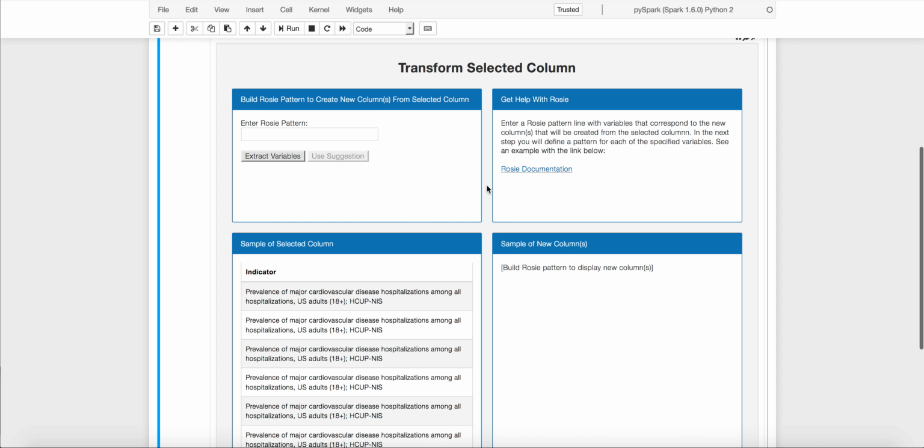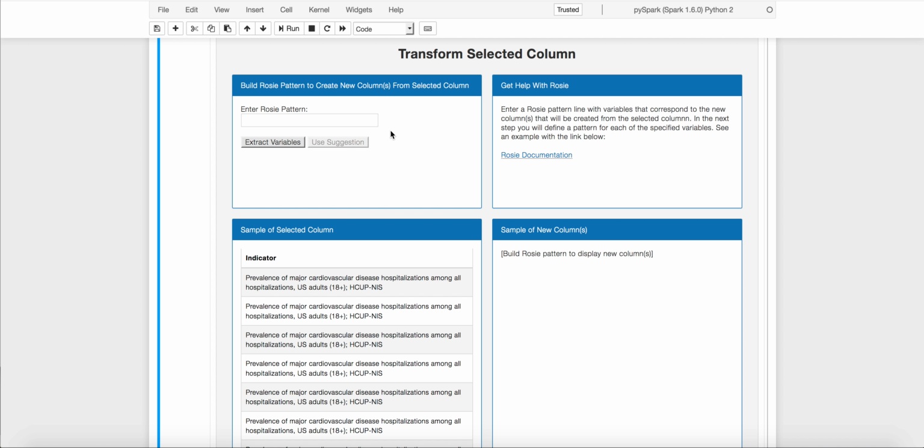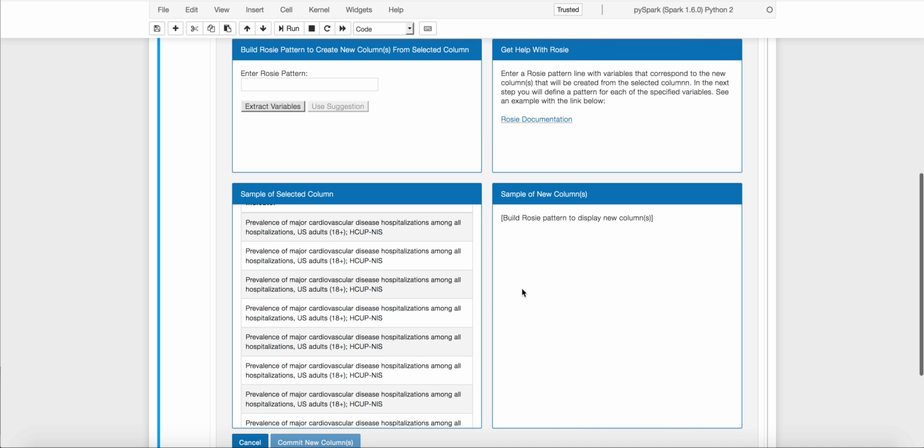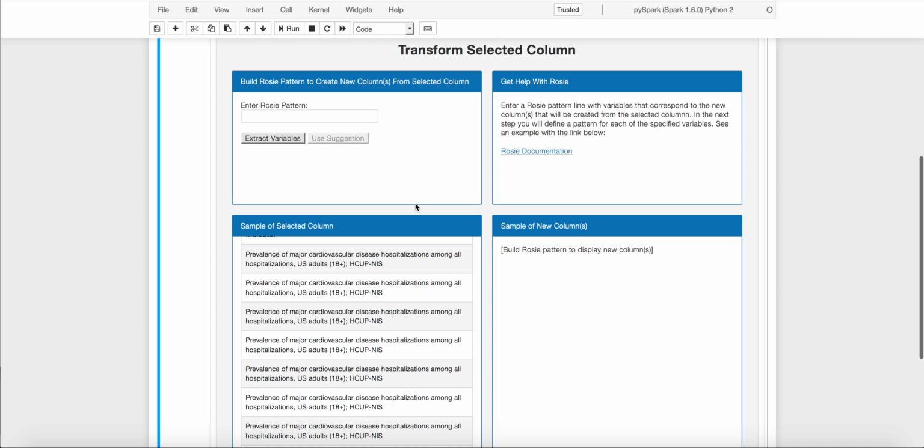There's 4 parts to this transform screen. There's a part where I build my pattern, which is this box. I can get help with Rosie, and it'll have a link to Rosie documentation to learn Rosie better. You have the column that you selected and the sample data from that, and then the new columns that you'll create once you finish your pattern. So the first thing I have to do is finish my pattern.